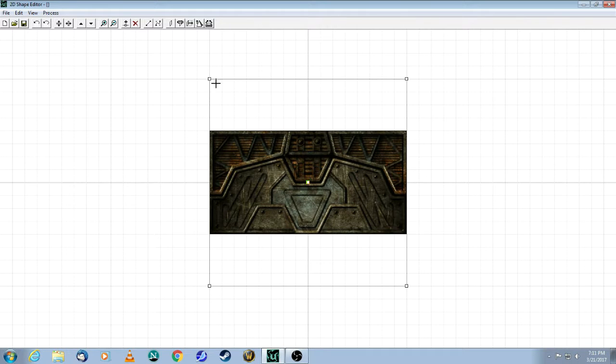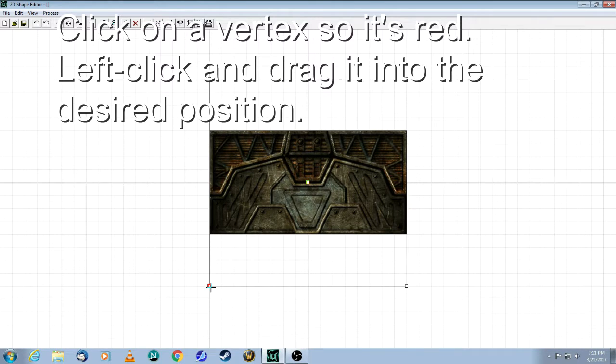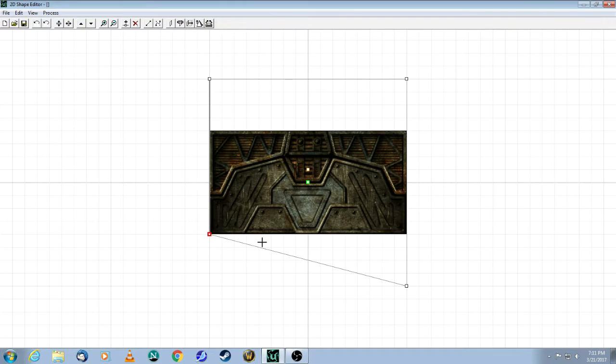As you can see, I'm going to need to move these, my vertexes, or vertices, if you will. I'm going to need to move them to follow these cuts. So let's start on the bottom here with this one. This one is the red one, it is selected. You hold down your left mouse button and drag it to the proper place.